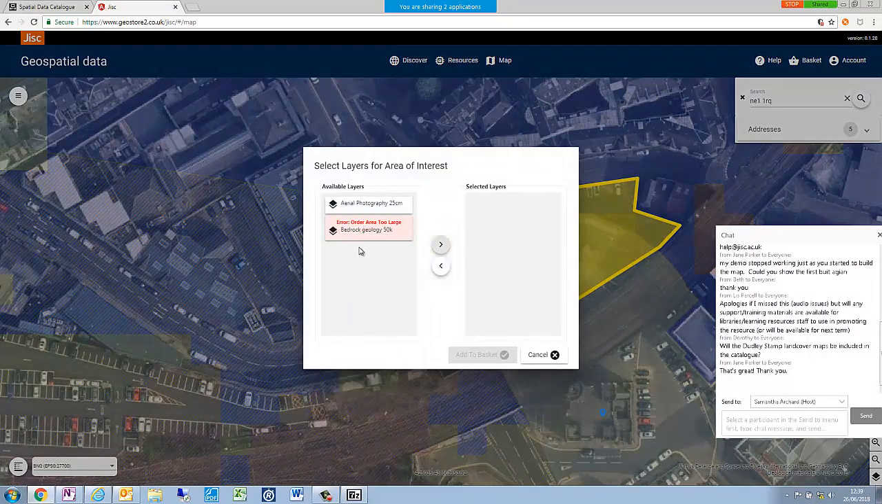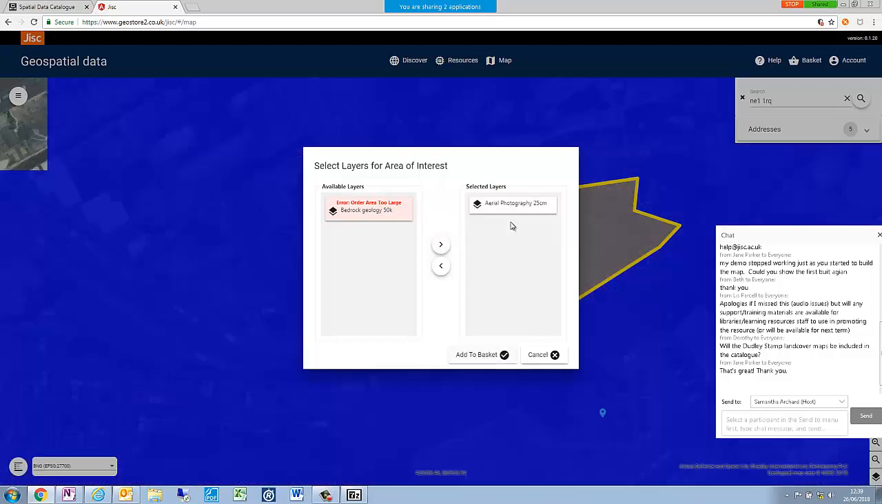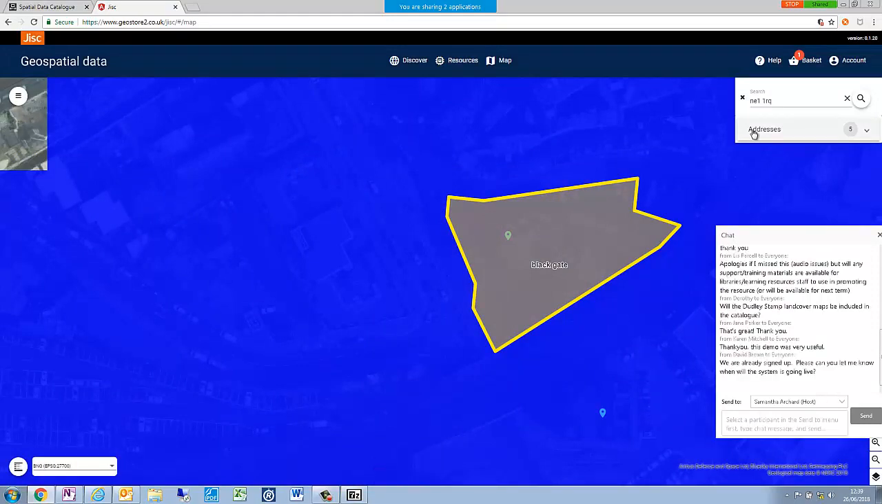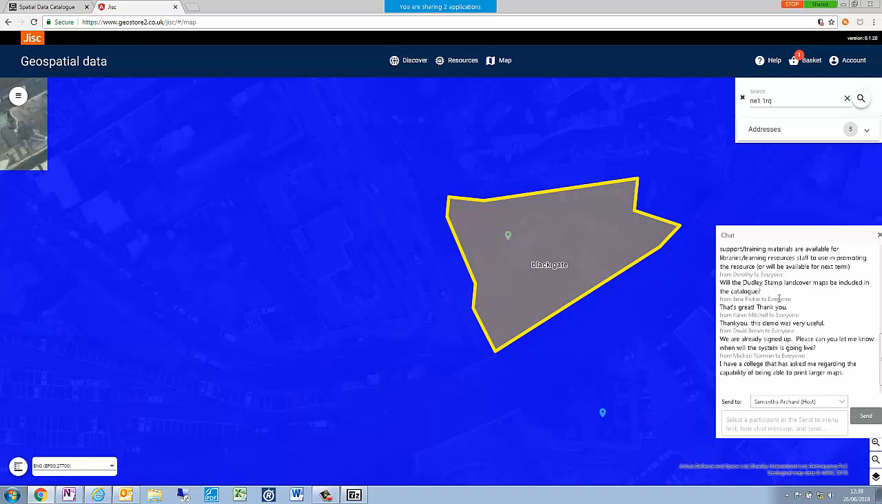Saying order area is too large, that's not yet configured, but you should be able to add that as well. You'll be able to add both layers to that map. And then that's in the basket. So that's just a whistle-stop tour. I don't want to bore everyone with going over everything twice, but hopefully that's sufficient.